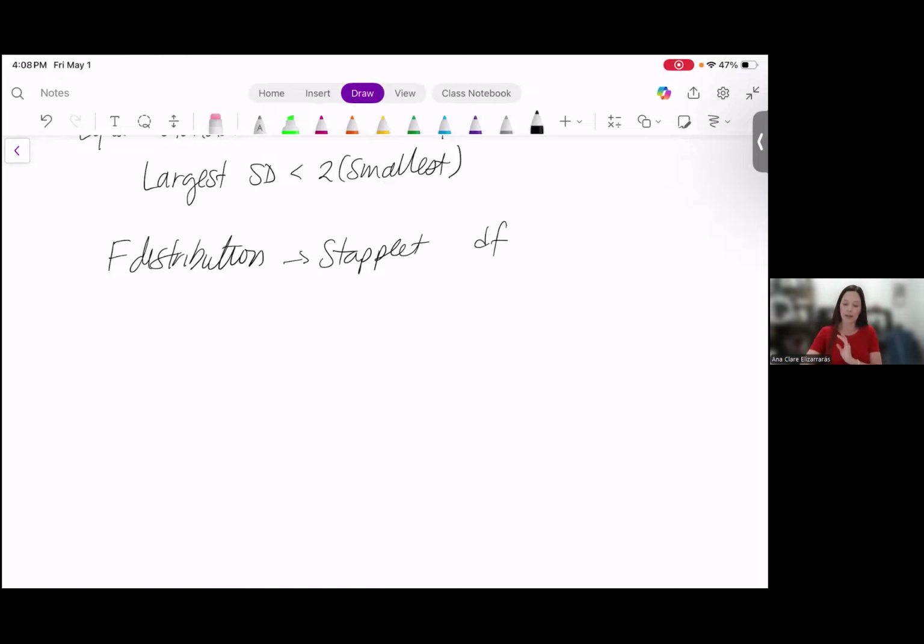At this point, for the scope of our class, we're going to focus on understanding checking conditions, writing the hypotheses, allowing technology to calculate for us, and then drawing an appropriate conclusion. Let's get into an example problem.